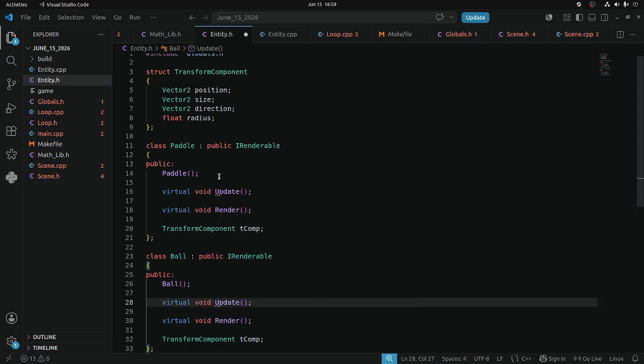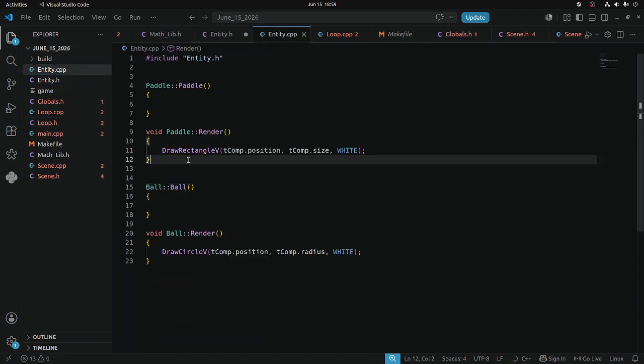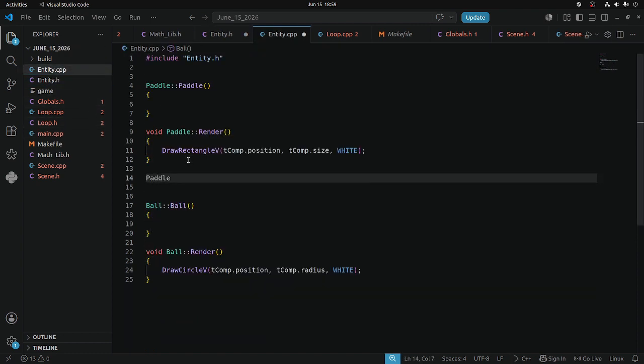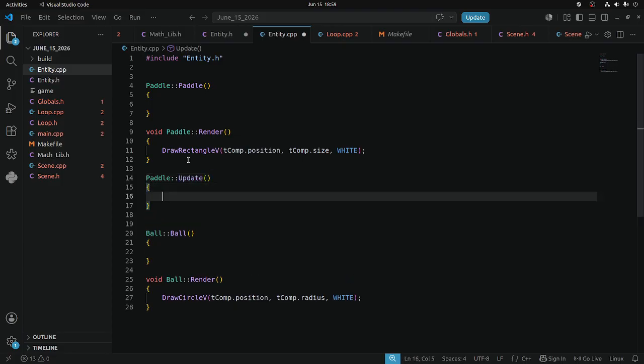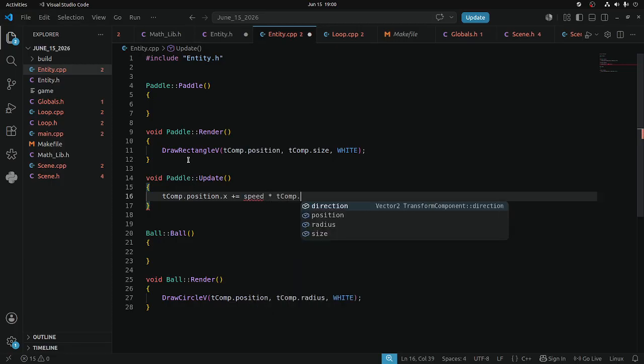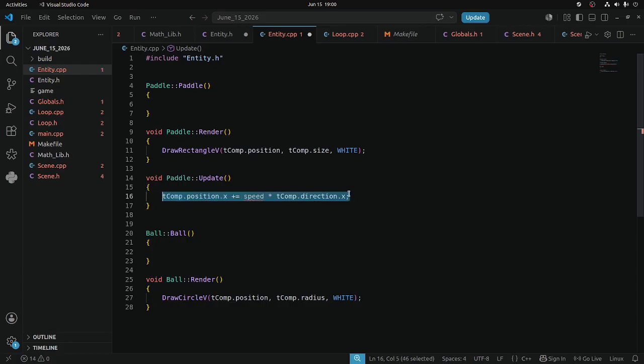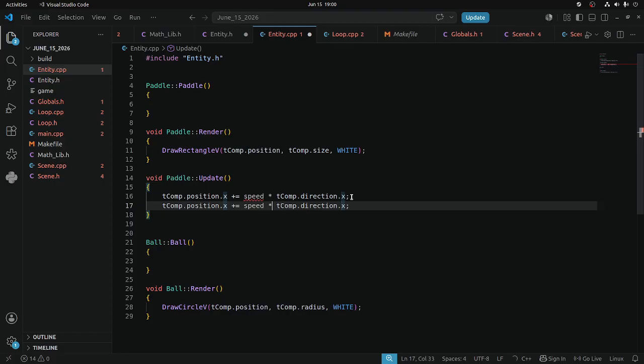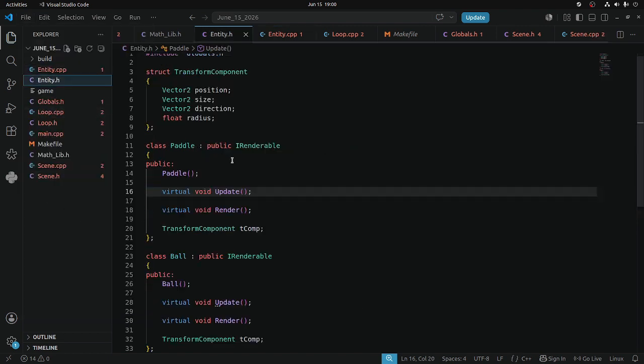And these updates are going to be very similar to each other. So for example, paddle update, it's going to return a void. The tcomp's position, the x is going to have a speed, and that's going to be multiplied by the tcomp's direction in the x. Similarly with the y here.